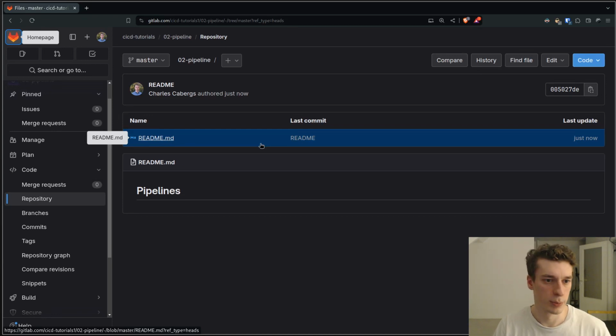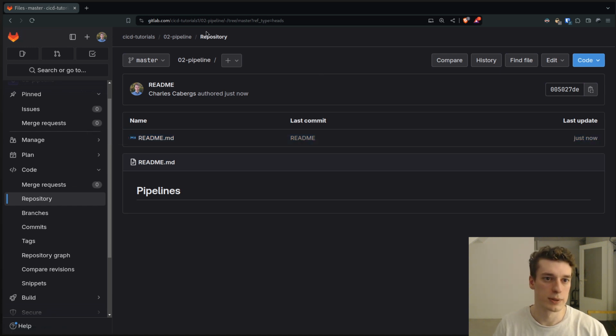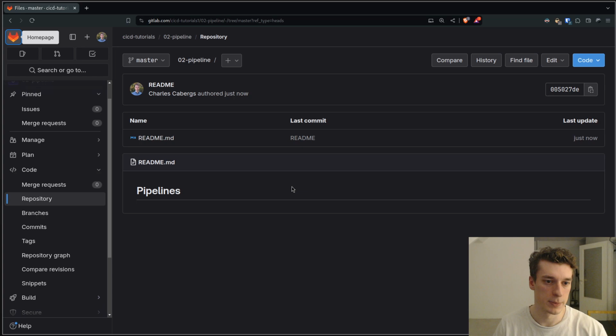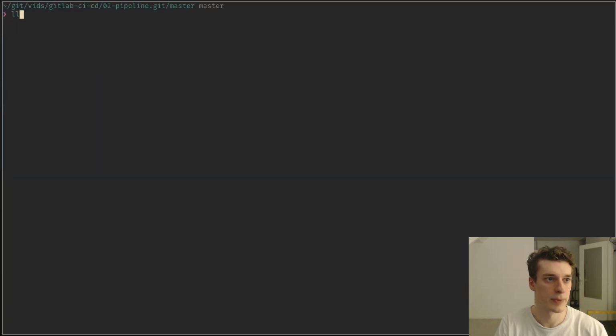Alright, part number 2. I'm gonna explain how you can chain jobs together, or just have multiple ones in a logical order, and make our pipeline a tiny bit complex, and explain how everything works together. So you can see that I have a second repo, still empty, and still cloned on my local machine.